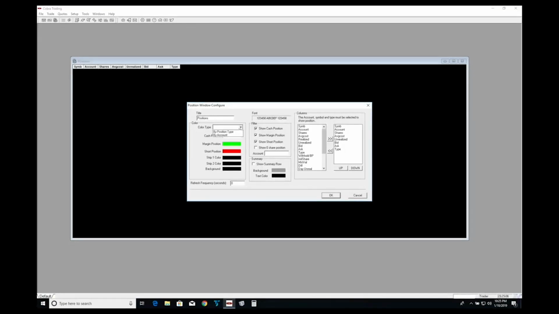I can also change my color type by position type or by account if I have multiple accounts linked. I can show my cash positions, margin, and short. I can also show my zero share positions, which would be your closed positions that you no longer hold. I can filter out which columns I want to see, choosing whichever ones I want to display over here on the right side. And that's the positions window.